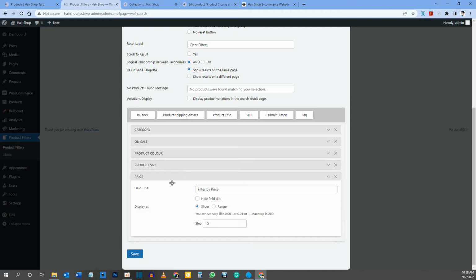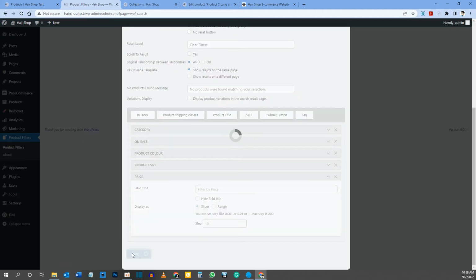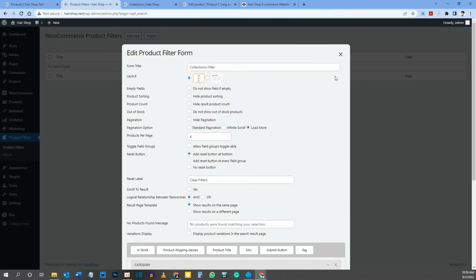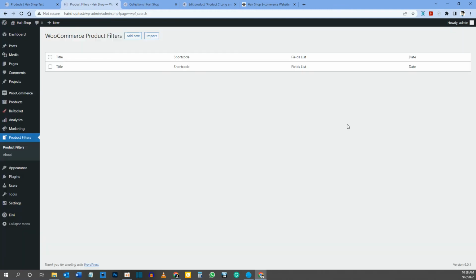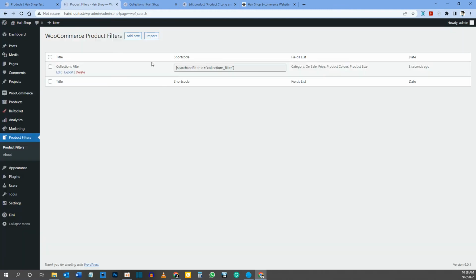And guys, so that's it for setting up the filter. We can then click the save button. And that's it. We can then close it. And we'll then have our first filter here. And we're going to need this shortcode. So let's copy that.